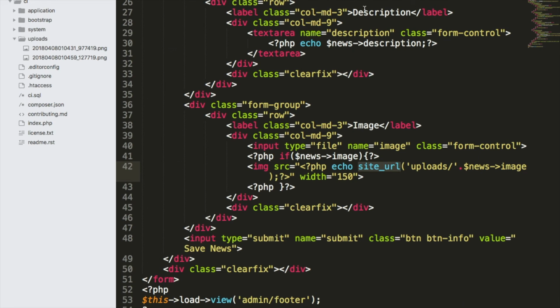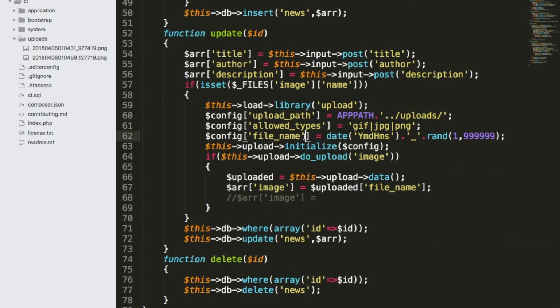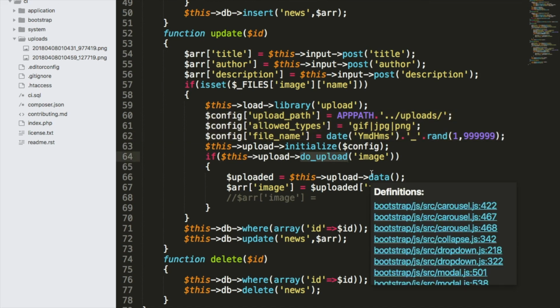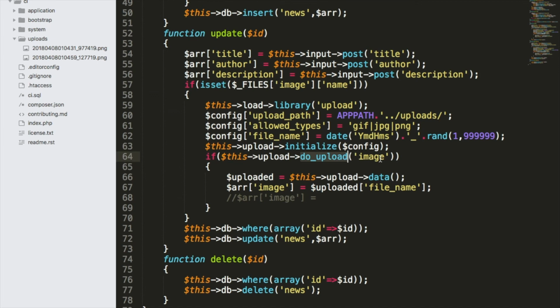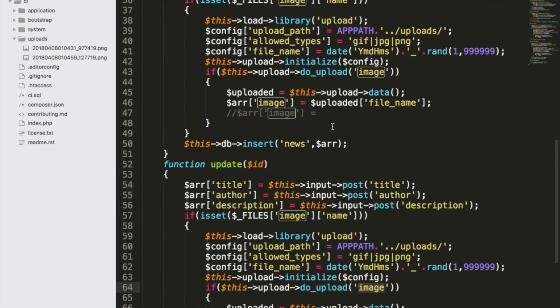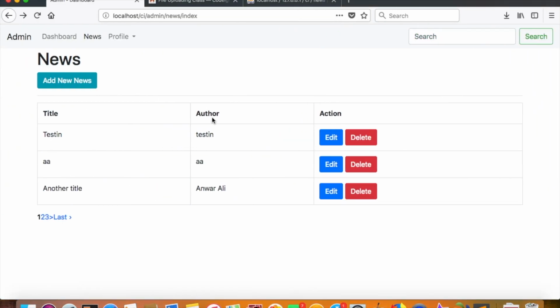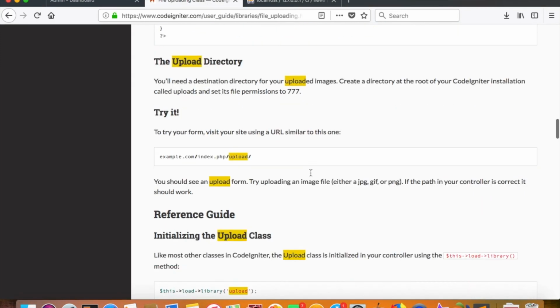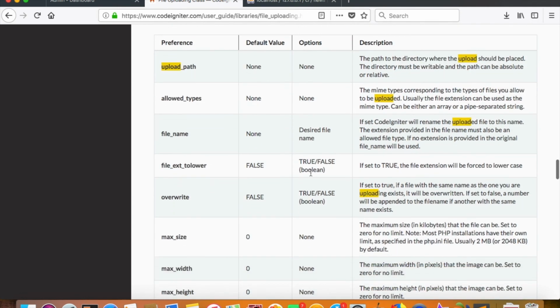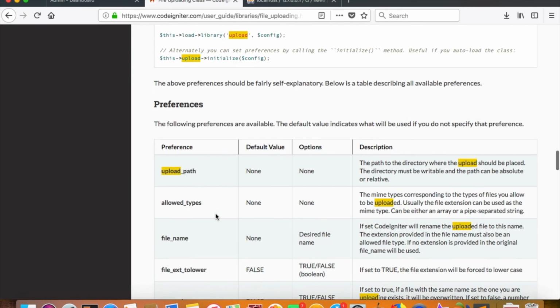Similarly, some more things to consider. In order to upload the image, I use the upload library, and I pass some configurations to the upload library while initializing it. And this upload is the function that is responsible for uploading the image, and I need to pass the name of the input type file to the do_upload function. So these were some of the ways to upload the image. You could explore more by going to this set of preferences for configuration.